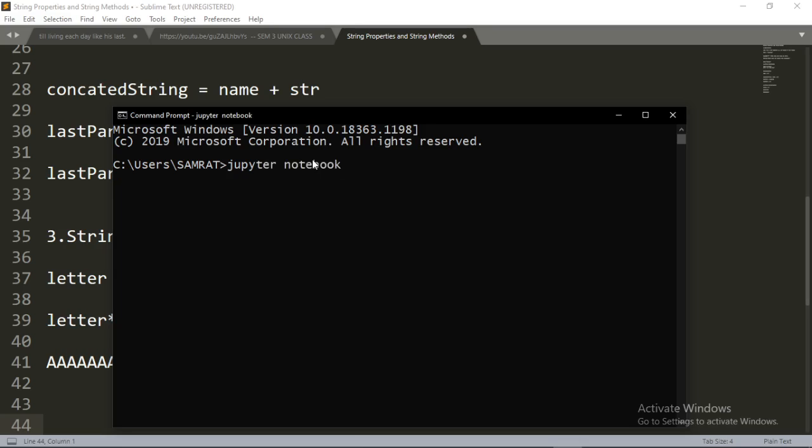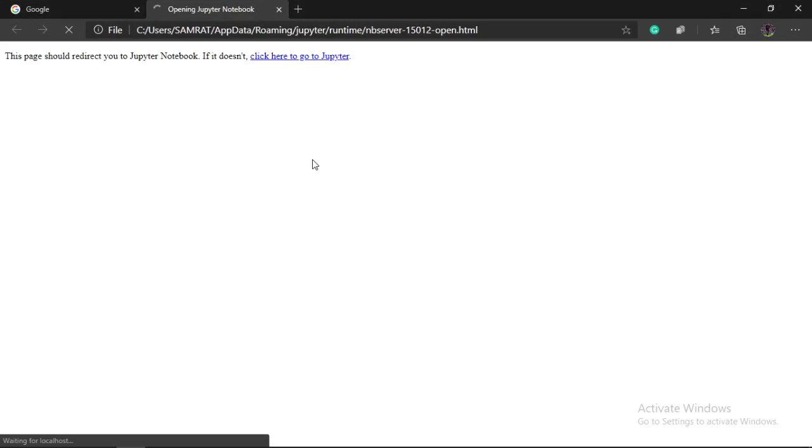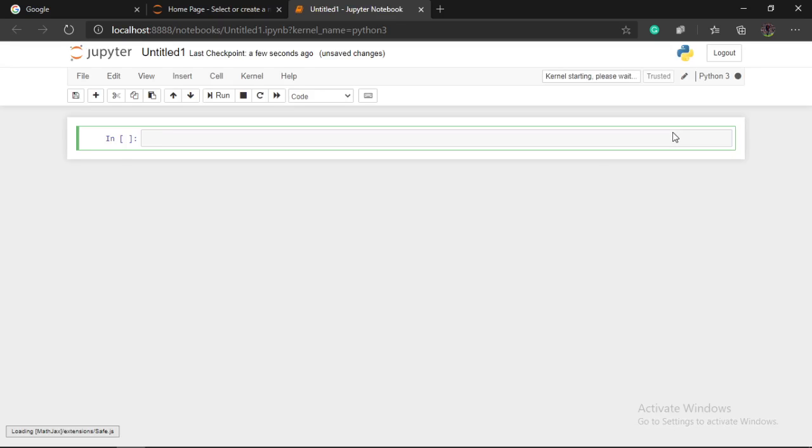After hitting enter, it will take some time to launch the Jupyter Notebook platform locally in my browser. Look, you can see that Jupyter Notebook has been loaded in my browser, Microsoft Edge, and from there I will go to New, and then to Python 3 for creating a new notebook.